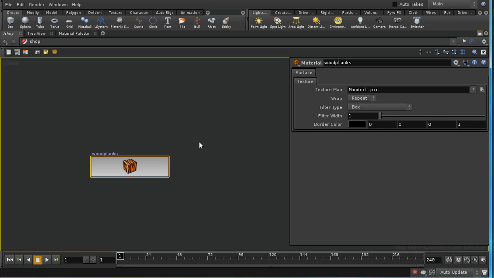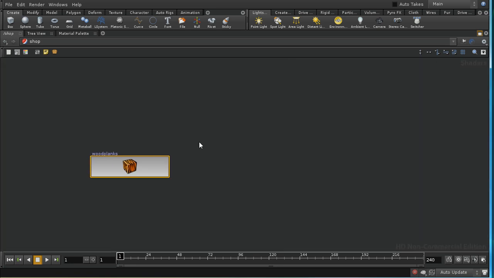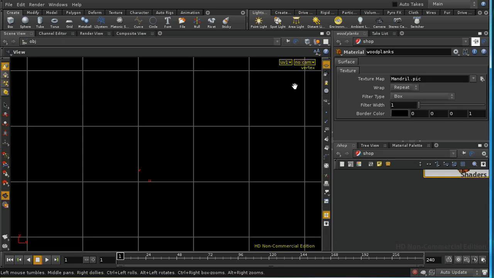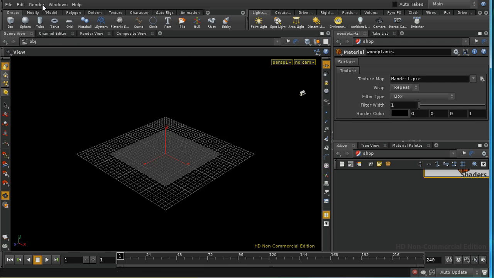So let's have a look and see what this looks like when we render it. There's our grid. We can select the Mantra Renderer and have a look.